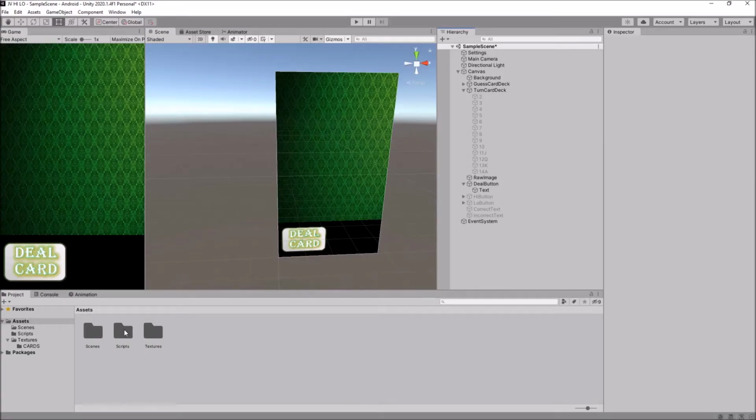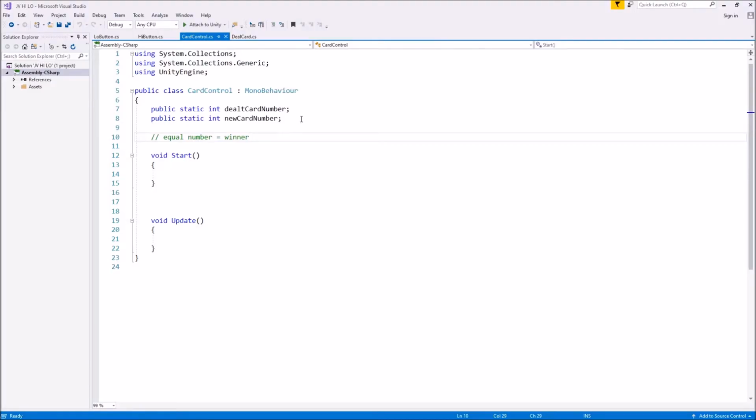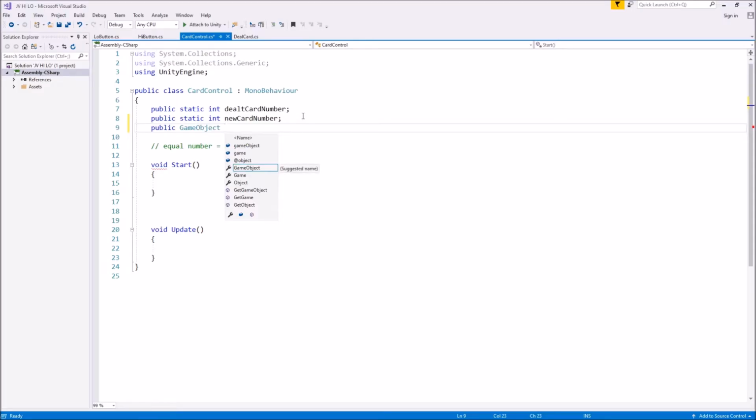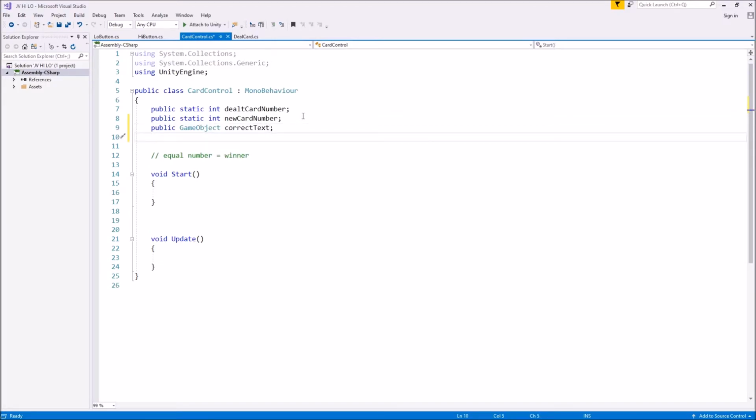So let's head to our scripts folder once again, and let's go to card control. Now what we need to do is add those two as variables. So let's go down and say public GameObject, remember, capital G and a capital O, and we'll say correctText. And once again, for the incorrect one, public GameObject incorrectText, semicolon.